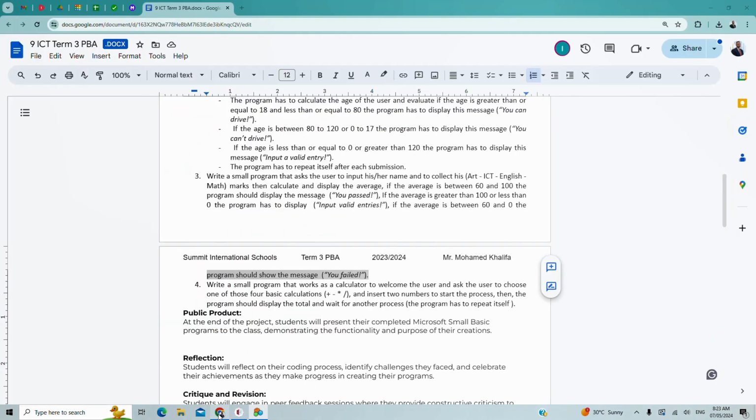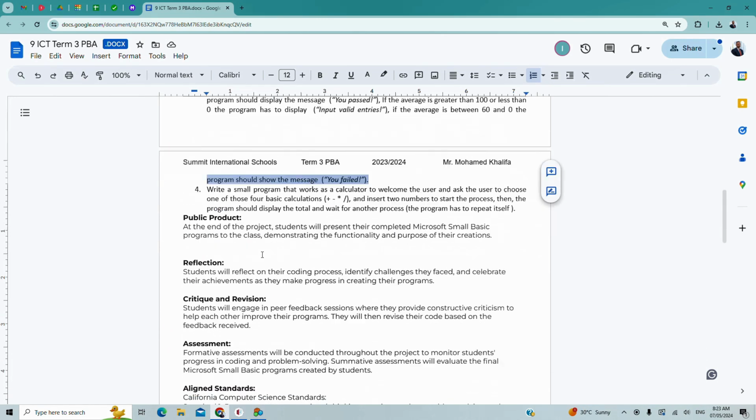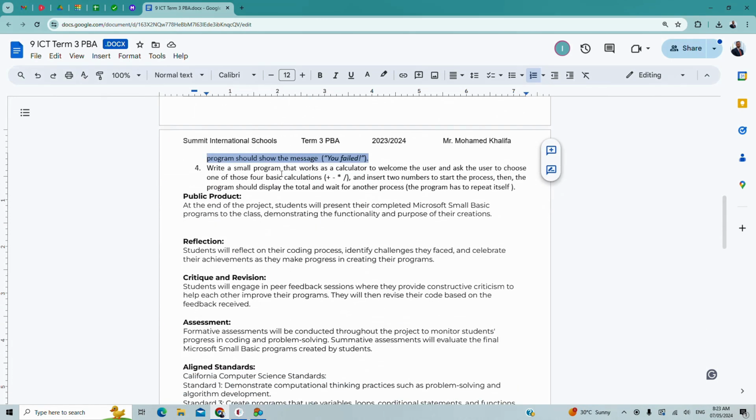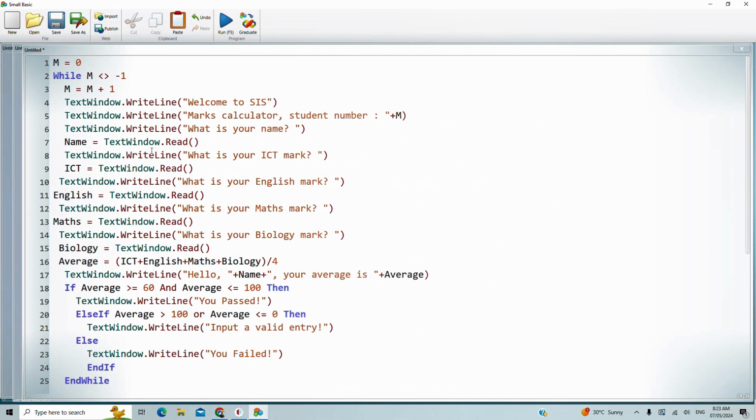Last program is to design a calculator. Let's check what's written. It says write a small basic program that works as a calculator to welcome the user and to ask the user to choose one of those 4 basic calculations: plus, minus, multiply, and divide, and to insert 2 numbers to start the process. Then the program should display the total and wait for another process to start. The program has to repeat itself. So it's actually based on the same concept.